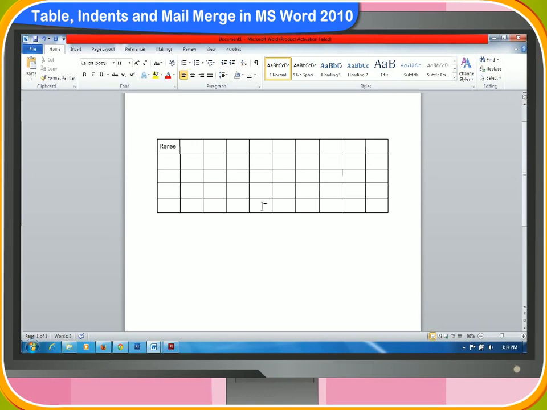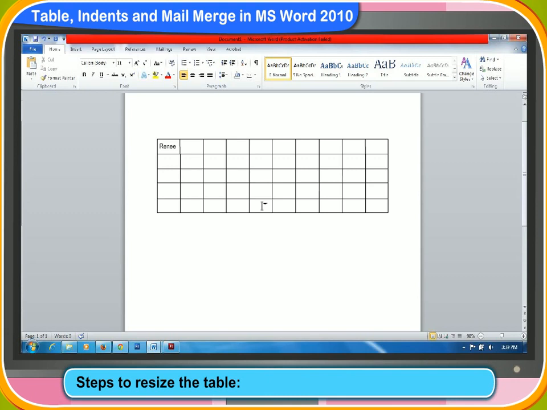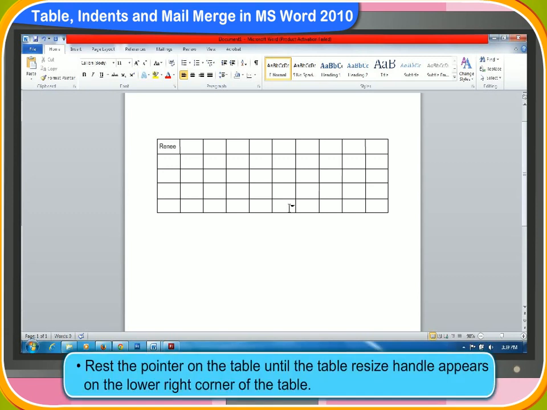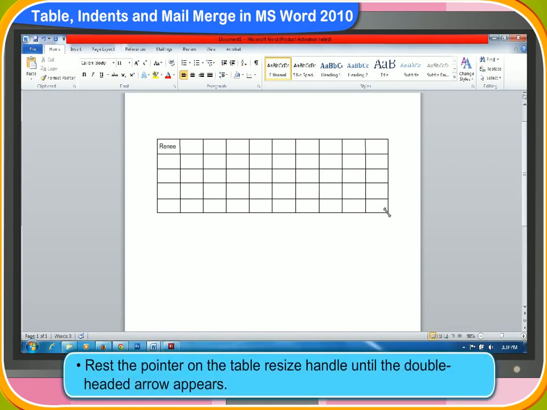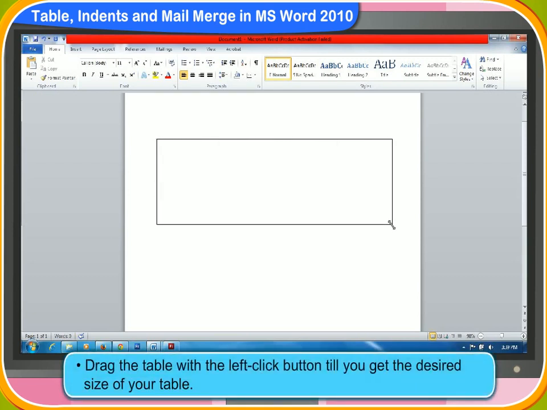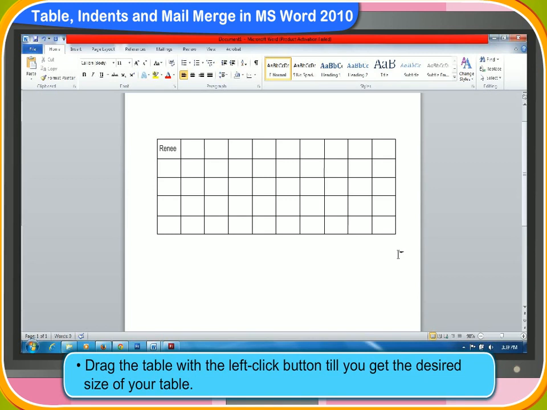You can also resize the table as you want. These are the steps to resize the table. First, rest the pointer on the table until the table resize handle appears on the lower right corner of the table. Then, rest the pointer on the table resize handle until the double-headed arrow appears. Drag the table with the left-click button till you get the desired size of your table. You can also increase or decrease the size of the table.